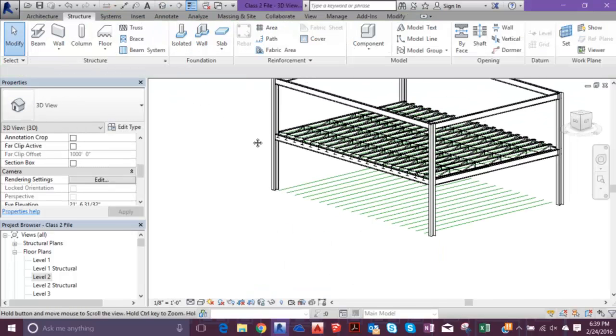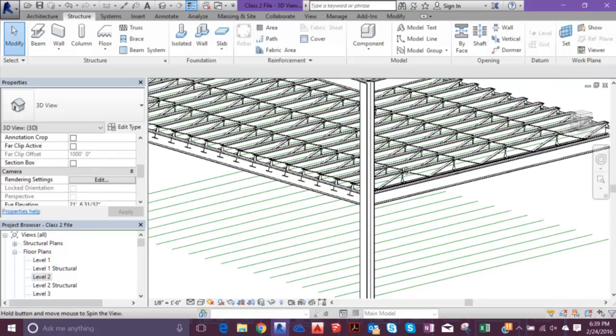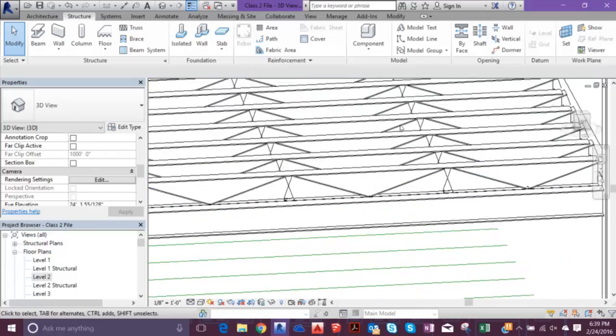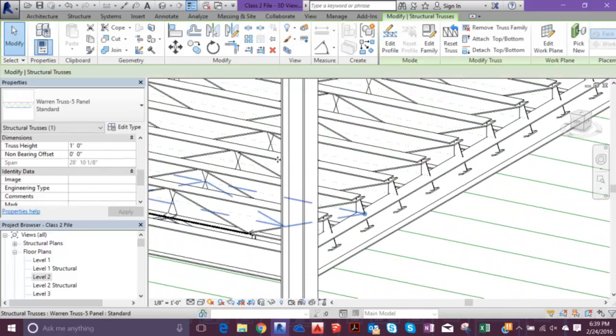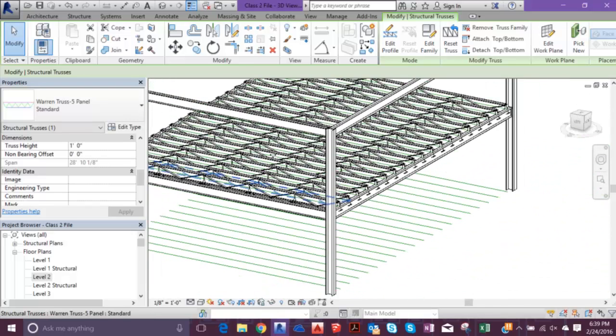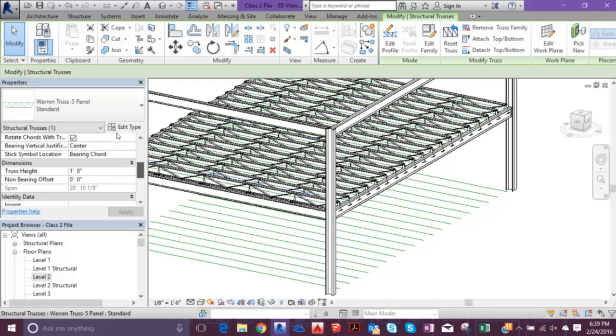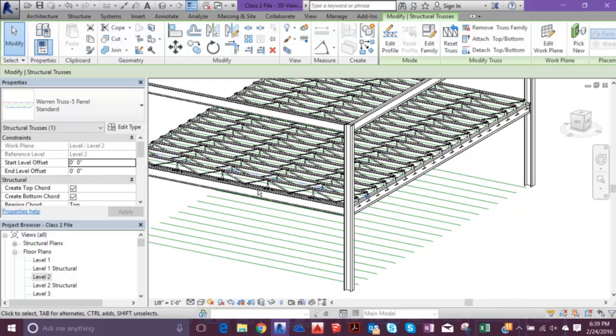And after we do that, we'll go back in 3D view, and you can see that the trusses have been placed. Not real pretty. I don't know why they're coming up real thick like this. Let me get back to y'all on that. But for now, this is just how you place your trusses in your building.